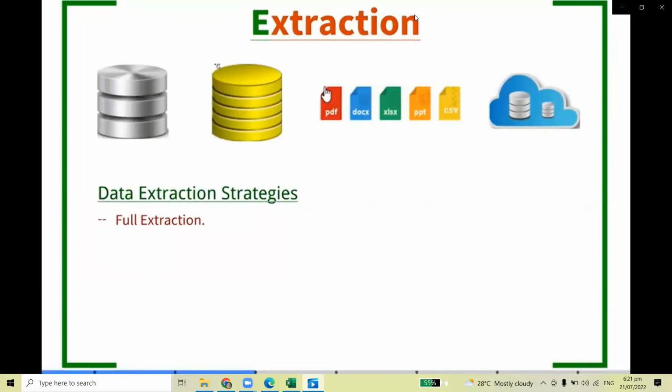This generally happens in two scenarios. One, for the initial load when the data warehouse is getting populated the first time, or in scenarios where we do not have any strategy for identifying the changed records. So we extract the full data, do all the transformation, and identify all the changed or modified records on the staging area. So in this strategy, we extract all the data from the source systems into our staging server.